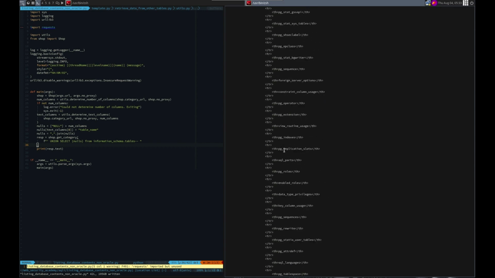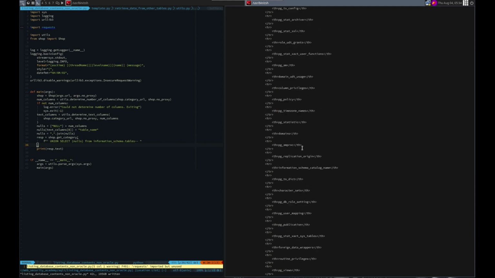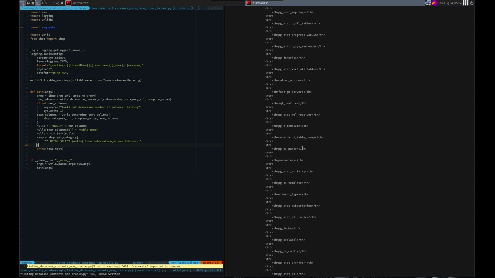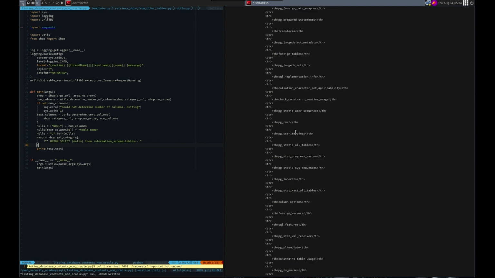If we looked at this list, if we regexed for something with user, there's user mappings. I don't think that's what we want. pg_user. Well, that's cool. So we have a good idea it's Postgres.